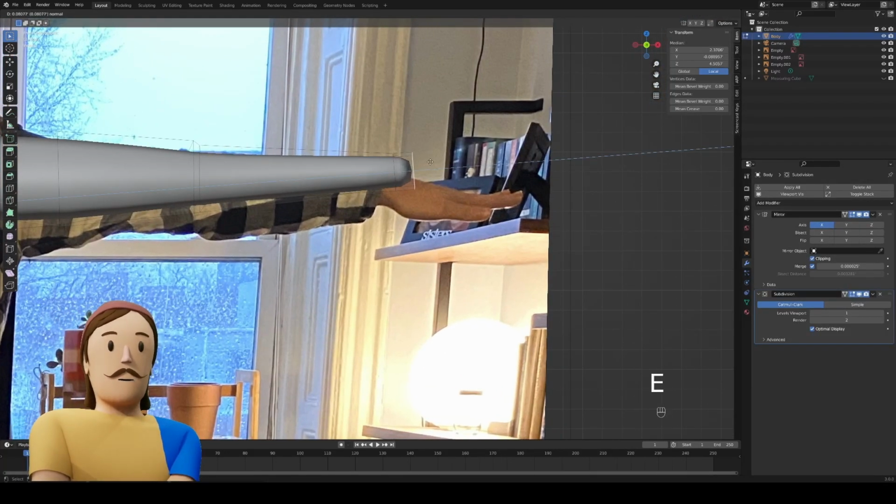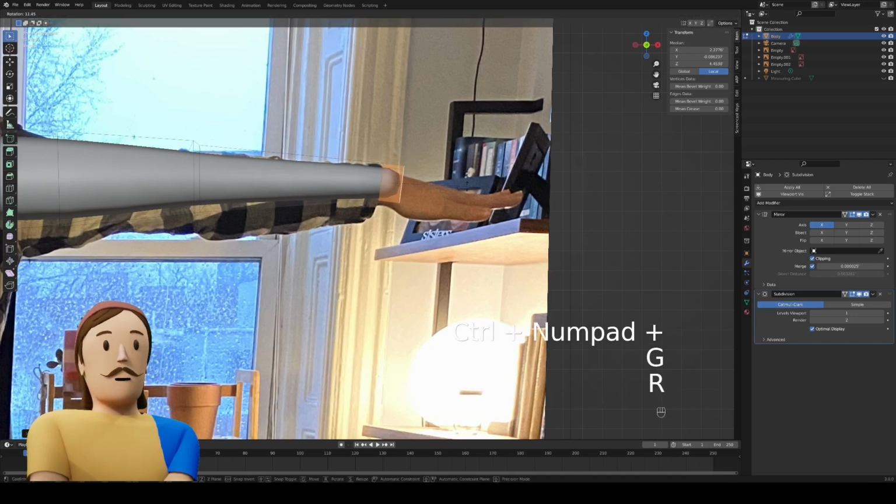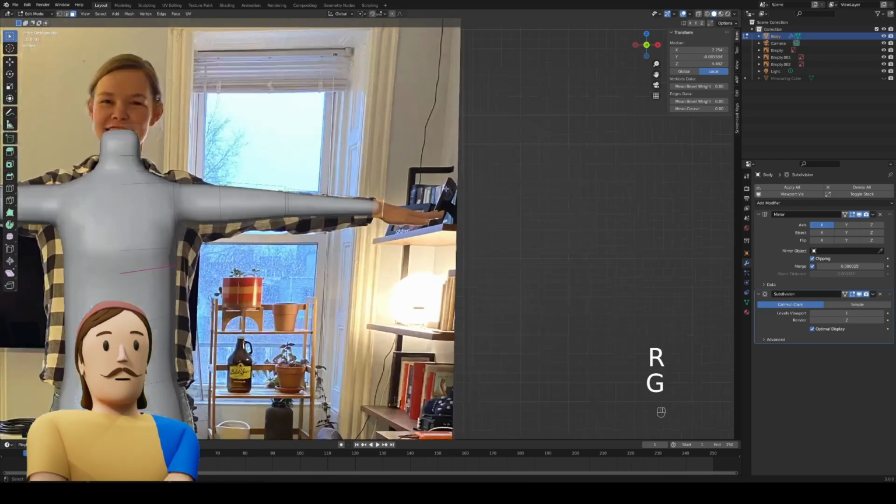So start by extruding, just making a wrist. Press Command plus to grab the rest of that wrist, rotate it so it's just right for the hands.